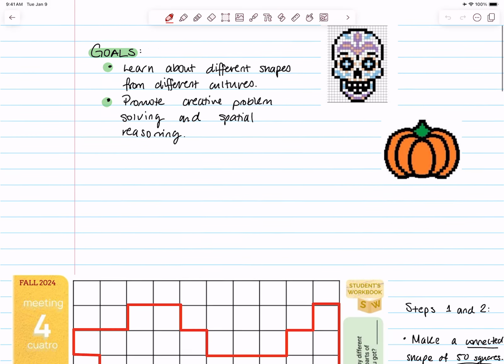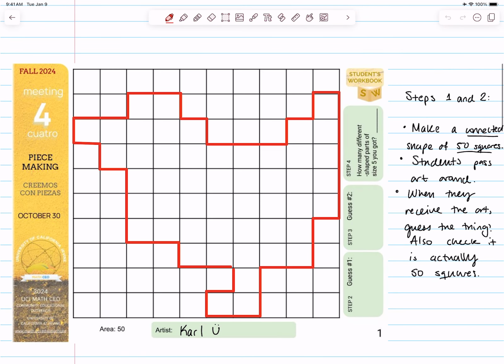So to get started, students have this blank grid. It's 10 by 10 squares. And the activity they're going to do with this is first you want to make a connected shape of 50 squares. So I made a connected shape. I tried to double check that it's 50 squares. I'm pretty sure it's 50 squares.